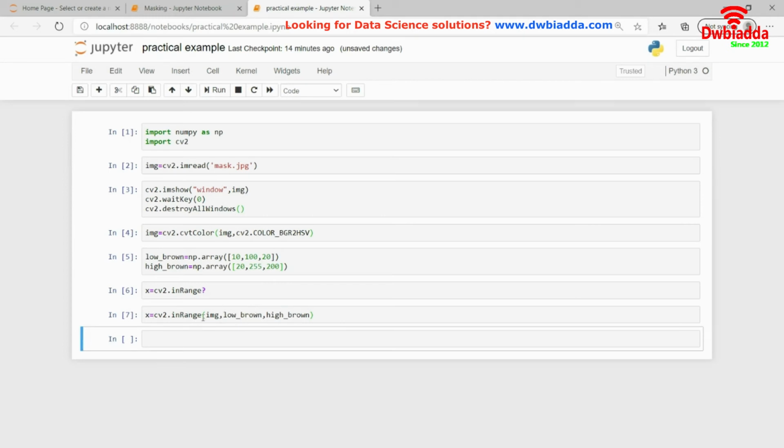So X is a mask which is in the range of low brown to high brown. These are the color spaces of brown in HSV color format. And now once I have the mask, I want to do a bitwise operation on the image using the mask. So cv2.bitwise_and, I'll be doing it on img comma img, and the mask is X. So this is what my Z would look like.